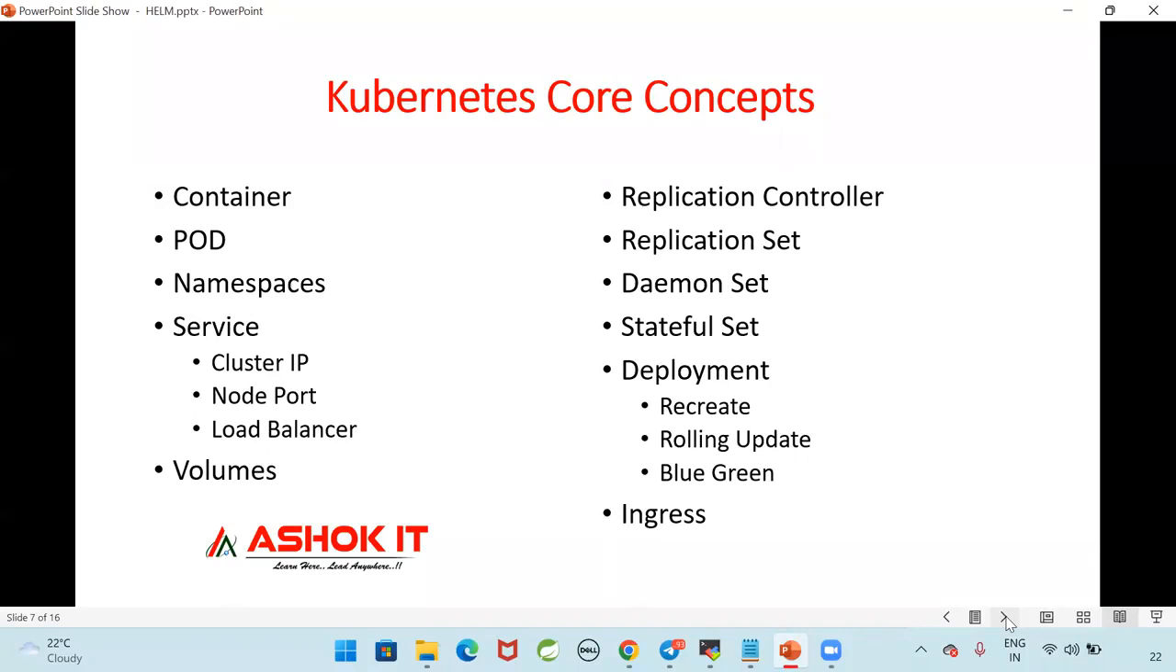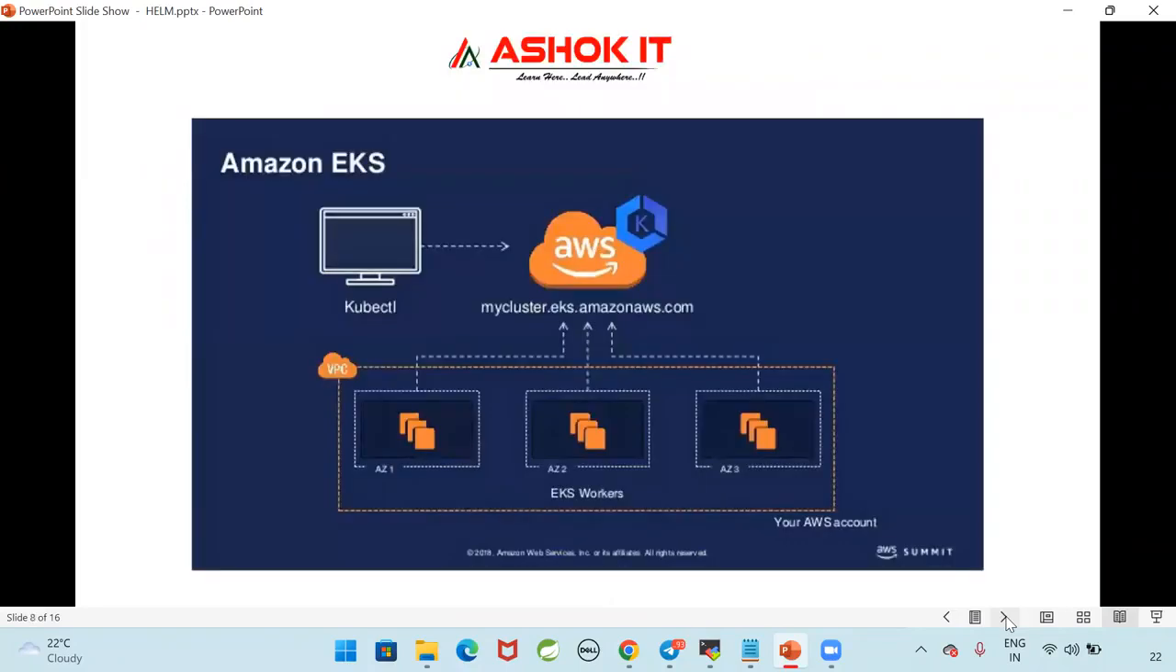Next one, the ingress concept we discussed in Kubernetes. So ingress is used to divert the external traffic to cluster services. For that we used ingress. Those are the Kubernetes core concepts. Next, Amazon EKS.